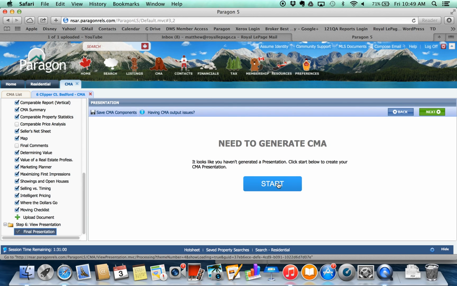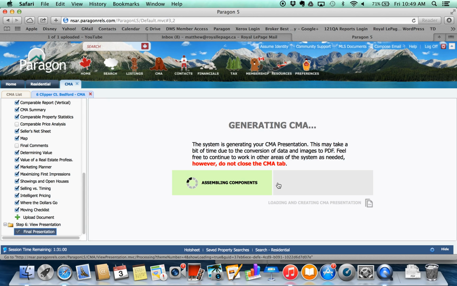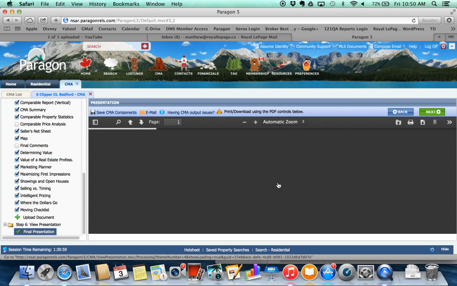So the final presentation here, I'm just going to go ahead and click start, and you can see that it's going to assemble the components. So it's going to put everything together for me. And this can take a little bit of time if you have a lot of information in there. And this is going to convert it to a PDF document for me. So in a minute here, I'm going to have a PDF document that I can do anything with that I could do with a normal PDF document. And it's going to be ready for me to go ahead and create the actual document on paper or electronically that I can send to myself and do all those different things with. Okay.